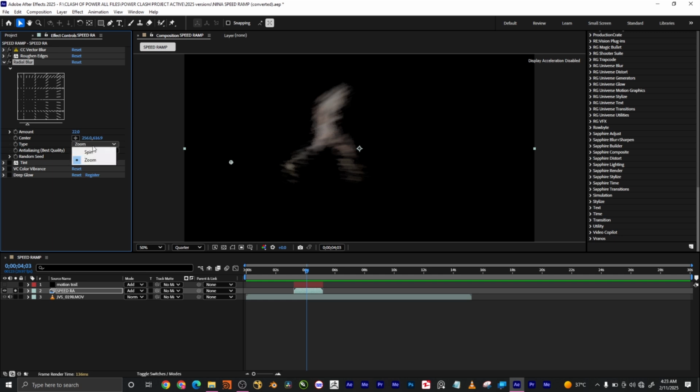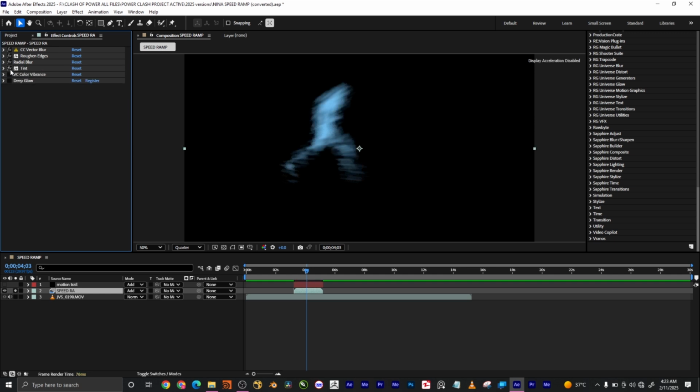The type we're using here is zoom, not spin. So it's zoom, not spin, and you can still play with it. That's why I always tell people whenever I teach them: play with things. You become creative, and you find out something new. So the next thing I added is a tint.